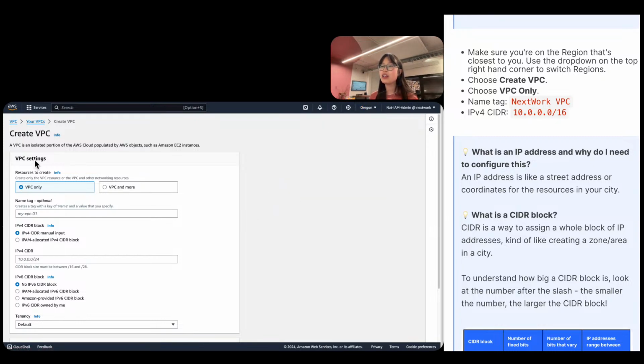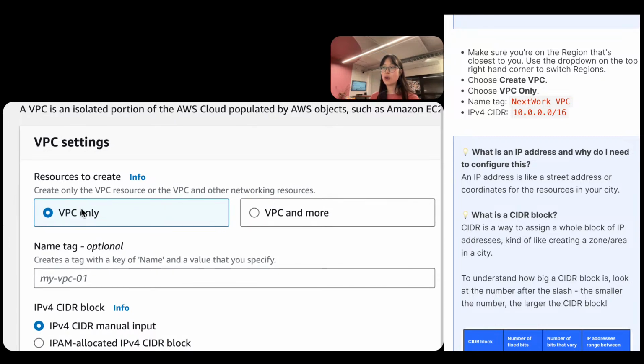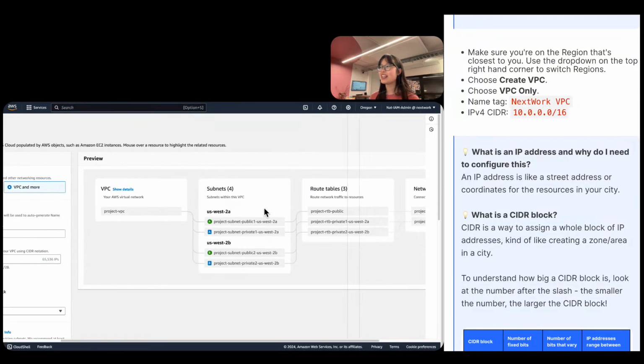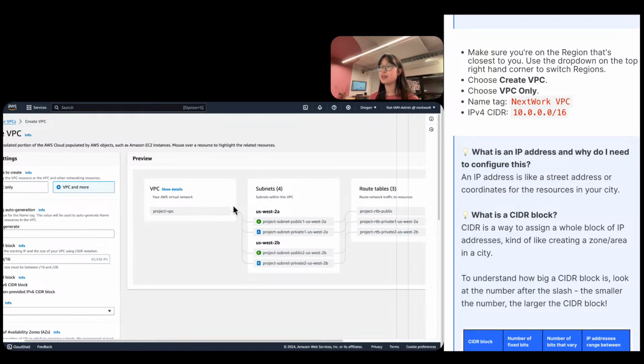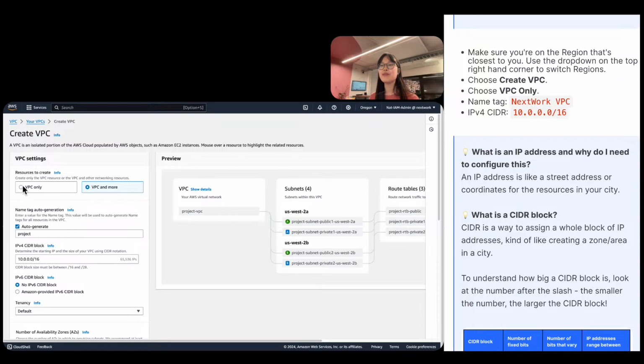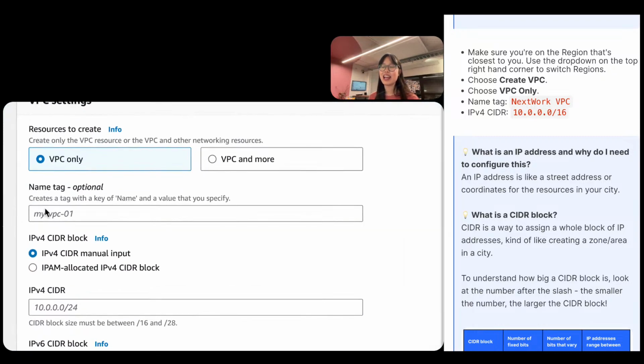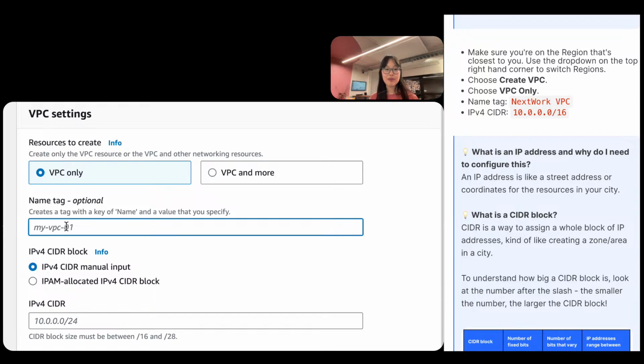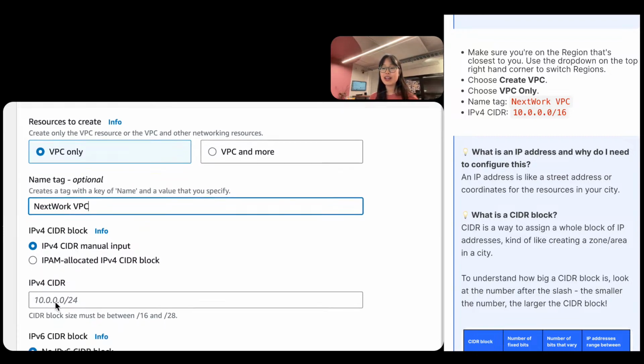And here in our VPC settings, we're going to select VPC only. If I were to select VPC and more, it shows this really awesome graphical way to set up a whole entire VPC and all of its other components. This is a preview of what we're going to do in another project in this series. But for now, let's do everything from scratch so we really understand every single component. And the name for our VPC today, let's call it Classic Network VPC. Cool. Now my IPv4 CIDR is going to be 10.0.0.0/16. So let's put that into the field that says IPv4 CIDR.